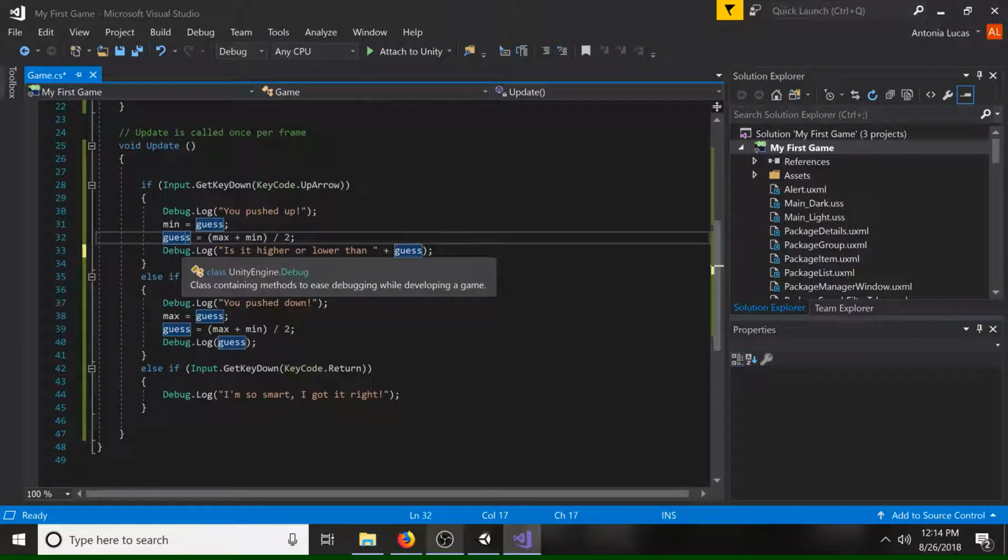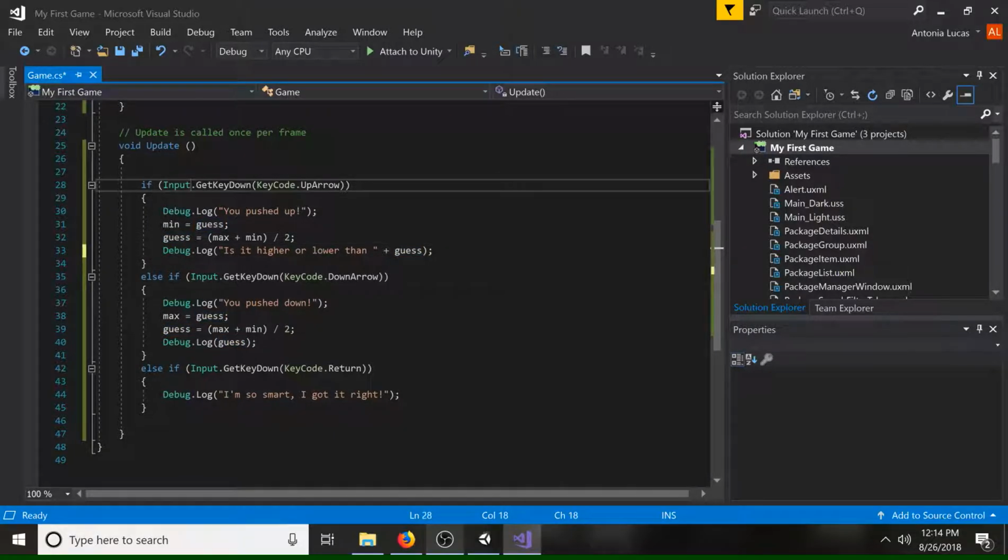So we have something interesting going on now. We have 2 if statements that have some code inside of them that do exactly the same thing, right? They both say guess equals max plus min divided by 2, and then they print a new guess suggestion to the console. And that's great, but repeating things in your code unnecessarily is not something we want to do. So what we want to do instead is create our own custom method.